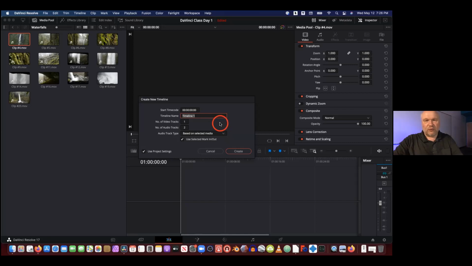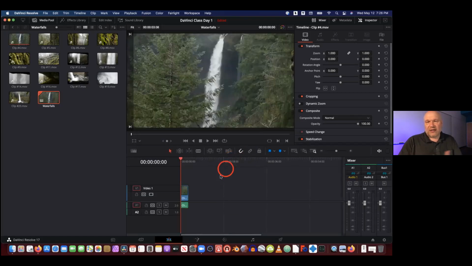So if I want to call this one Waterfalls, that's an original name, considering all my footage in the folder I've called that. Okay, and by default it has a number of video tracks and a number of audio tracks. And audio track type is based on selected media. So whatever the audio track format is on that, it will have it on here. I'll click Create. Now it brought it in the same way, only now my timeline has a name called Waterfalls.